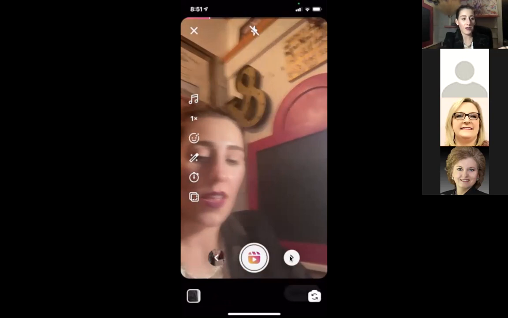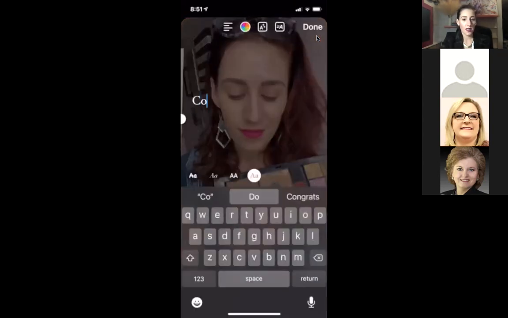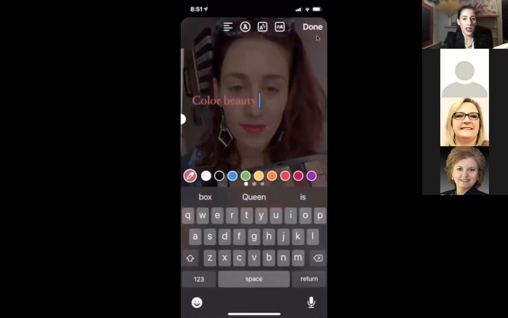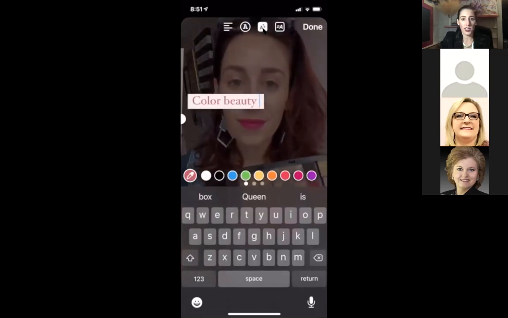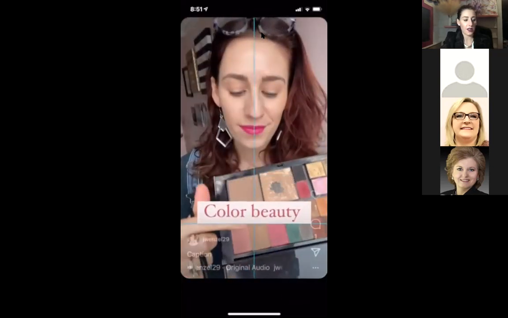So say I wanted to add some text, I go up to the top here to my little text stuff and I can say, color beauty. I can choose a color that I want. I can use that dropper and maybe pick a color from the thing. I can change up some of these and just play along with some of the text options. I just hit that to highlight it and I hit done. And I want to put this down here.